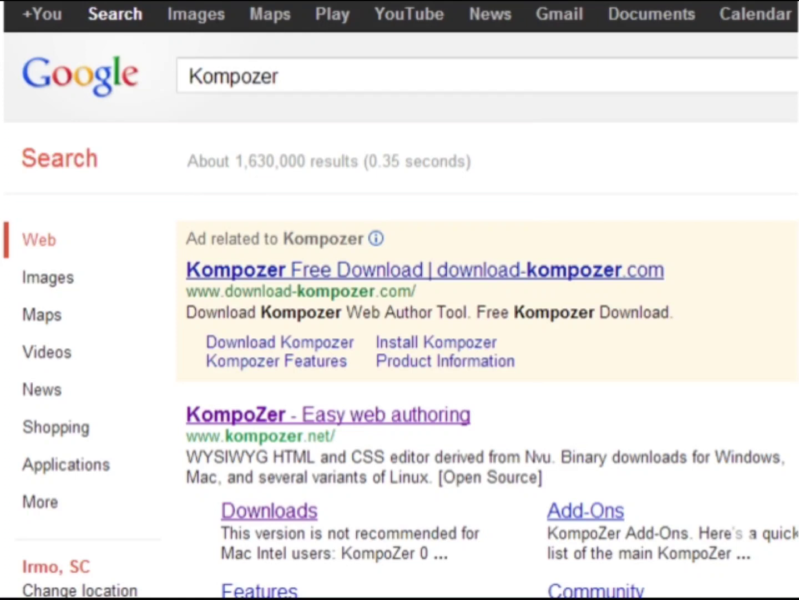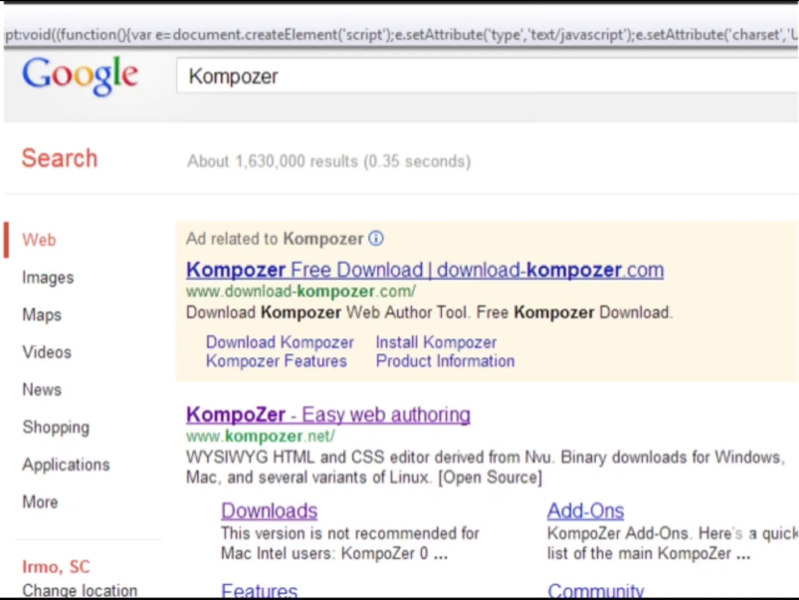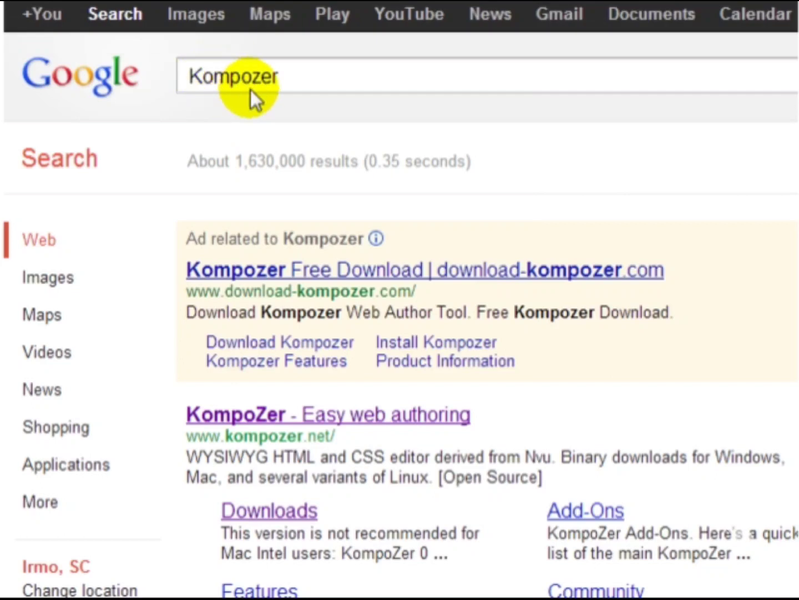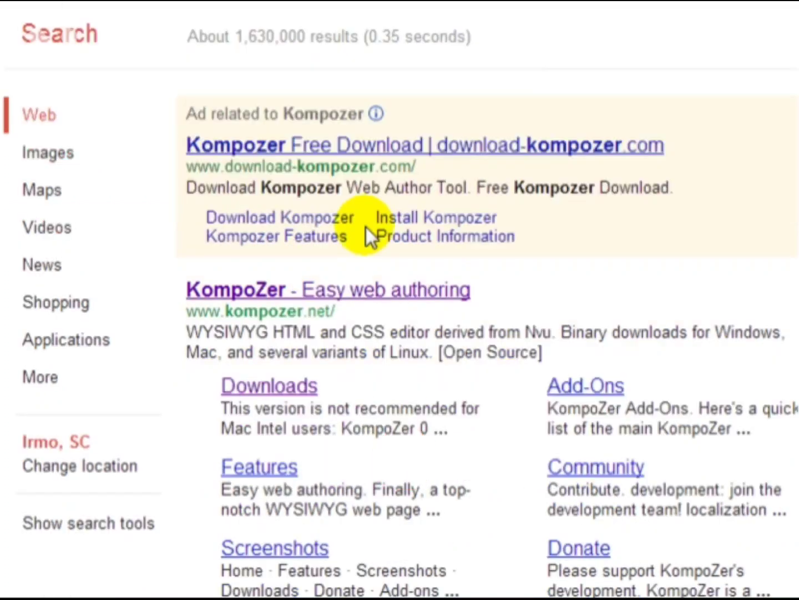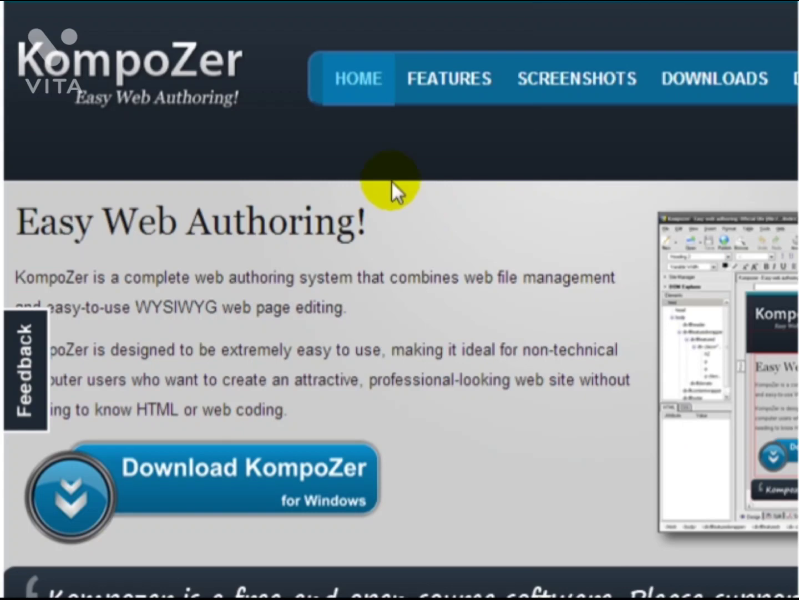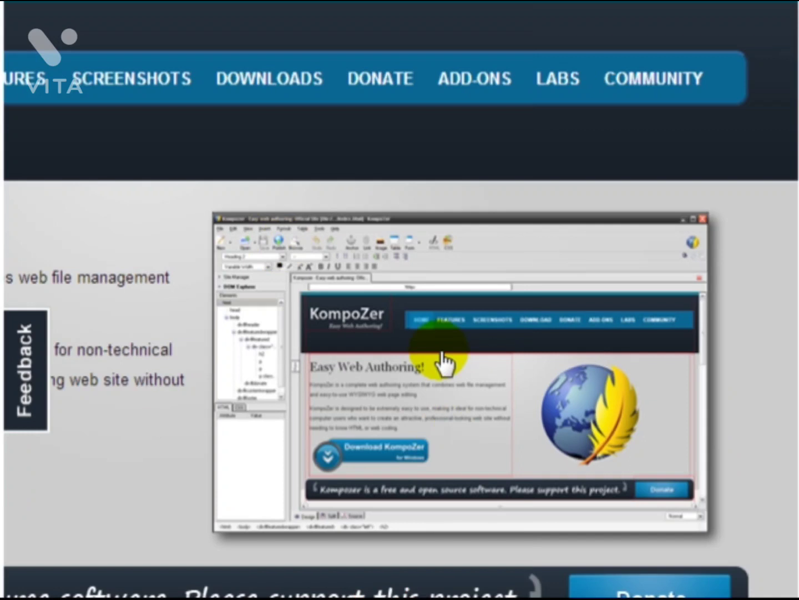So in order to create and edit the HTML thank you page, you're going to need to have a web editing tool. In this specific example, we're going to be using a web editing tool called Kompozer. As you can see here, if you go on to google.com and type in Kompozer, it's located at kompozer.net. Now, I like Kompozer because it's really, really easy to use. And as you can see here, this is what it looks like.